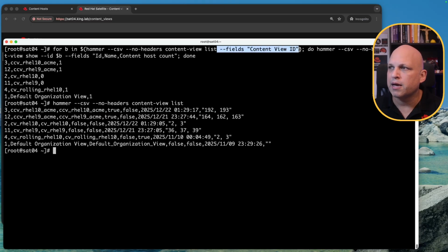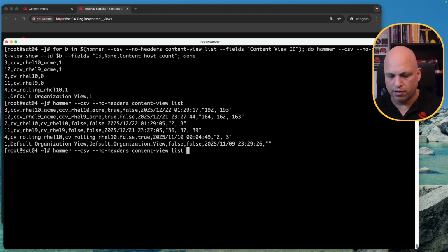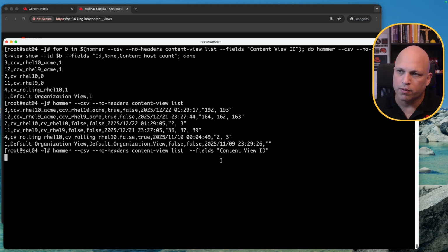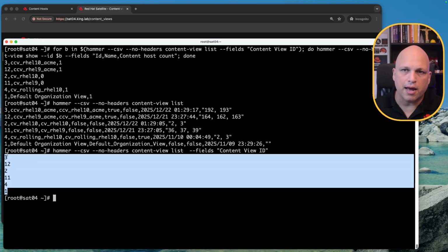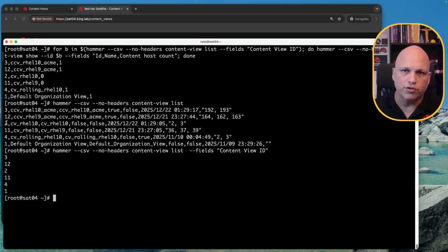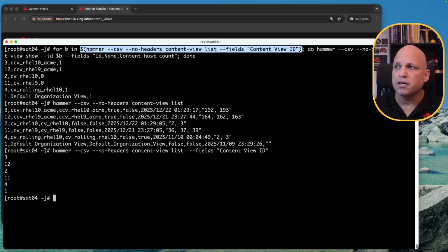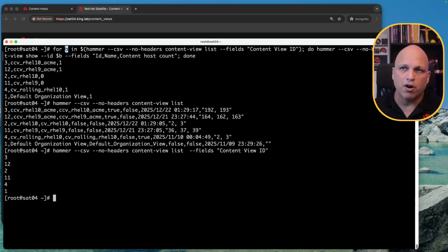And anytime that I pass the fields, so let me add the fields over here, and I will not clean up on purpose. I'll be picking only the IDs. So you can see 3, 12, 2, 11, all of them are matching, okay? The output of this is gonna be the input for this for loop, and the value of B will be iterating on 3, and then the next will be 12, the next will be 2, the next will be 11, the next will be 4, the next will be 1. For each of them, we have this do, and the final of this block is this done.